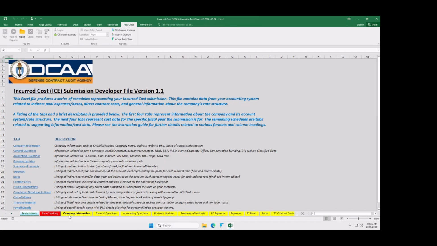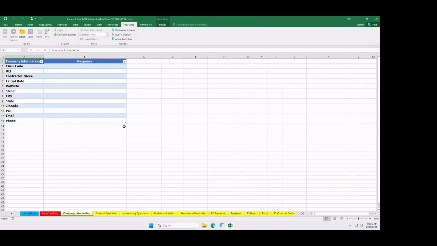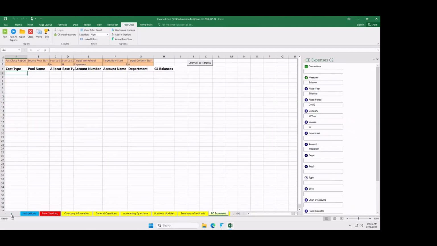There are certain tabs that you already know you'll fill out, like your company information and just general questions. But what we want to show you here is, and I'll scroll a little bit to the right side, you are probably already familiar with a lot of these. You usually have to fill out your expenses, your contract costs. So all of those tabs where you see an FC prefix means that we've already put together a report to extract that information from the application.